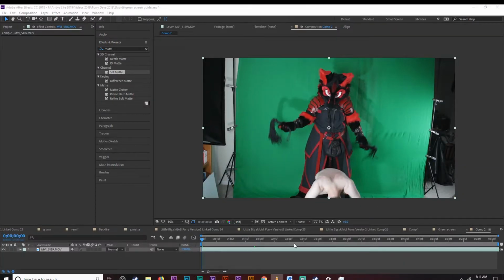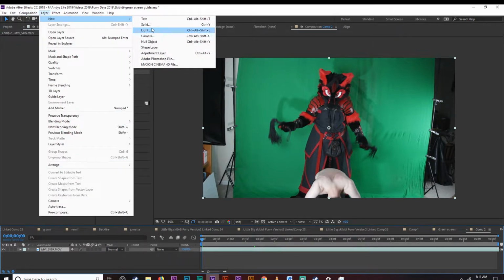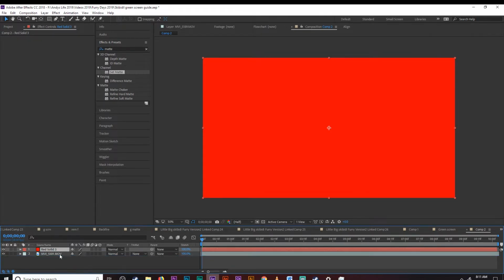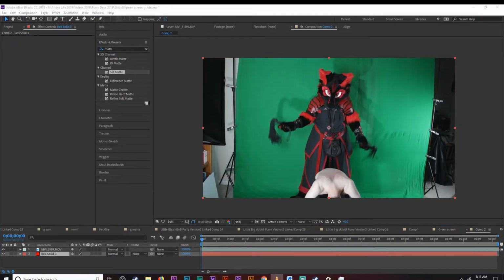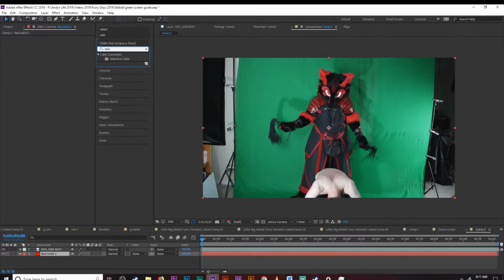Okay, so this is how I learned how to do this green screen technique. First thing with our footage we are going to do is go to Layer, New, Solid, preferably make that red, place it underneath your footage. Next we are going to go into Selective Color, apply that to the green screen footage, and then we're going to make the greens more green.